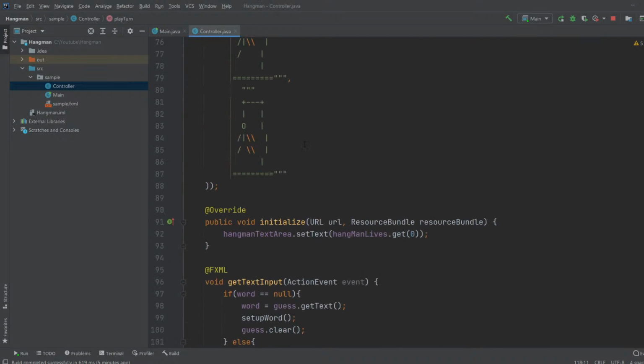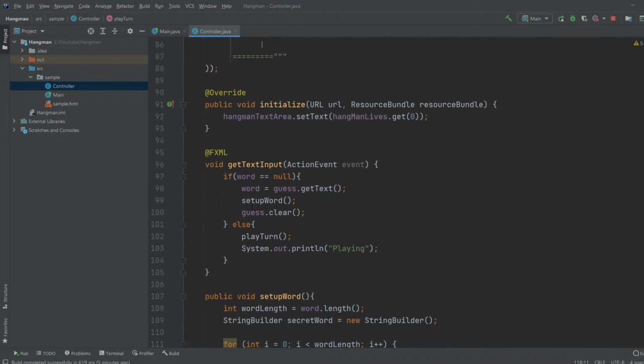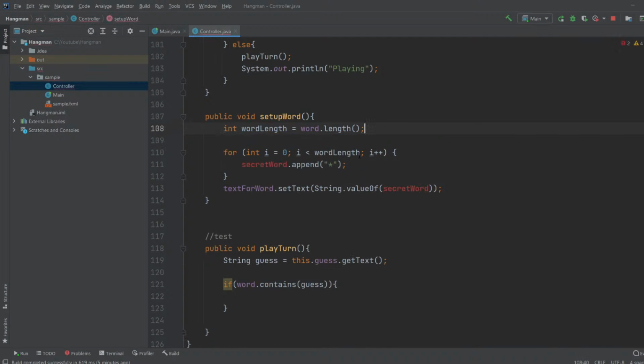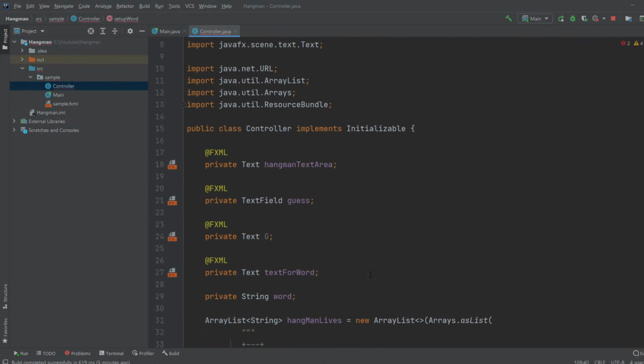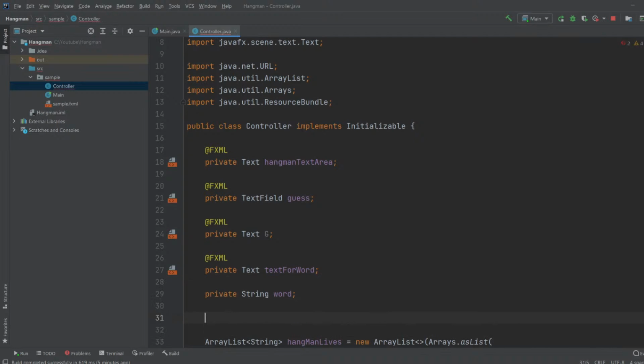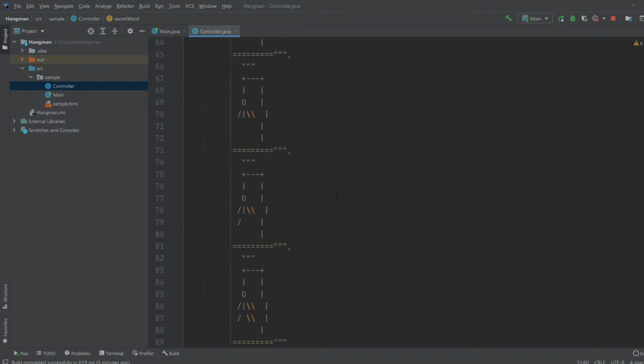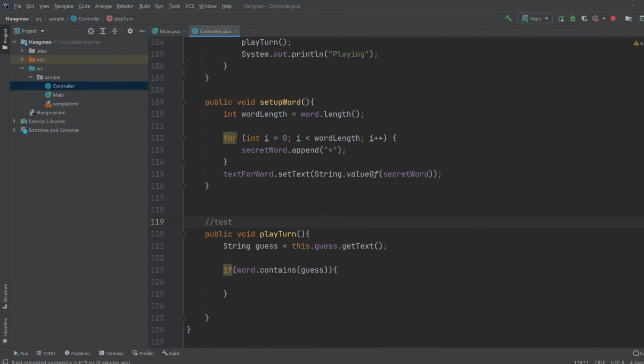Are we actually saving? We might not be. Let's see if we're actually saving our secret word. I'd actually like to save this one. Then we could just keep working on it. And it's definitely not going to be final. It should work. Let's see.